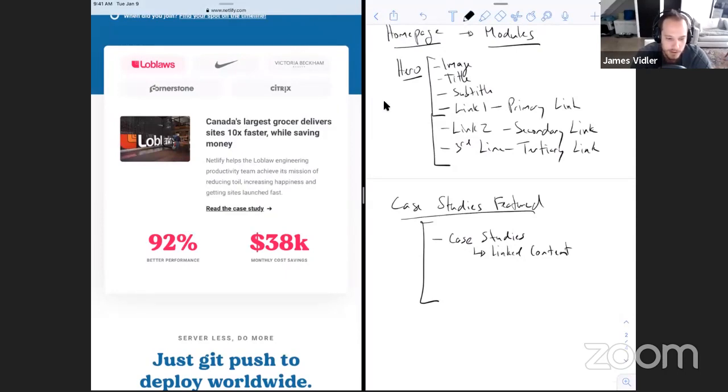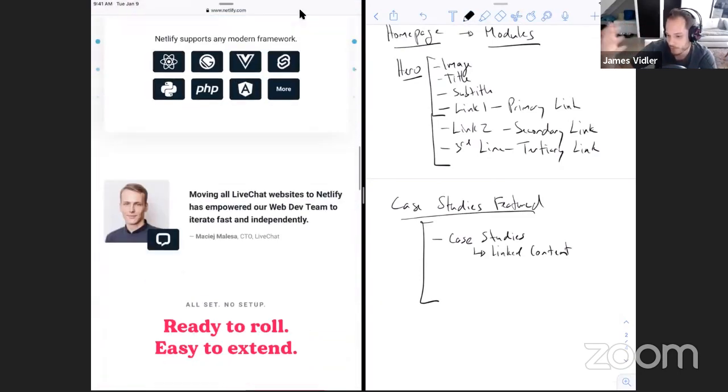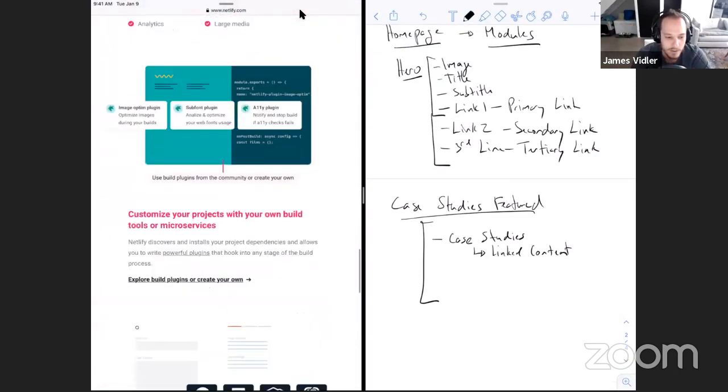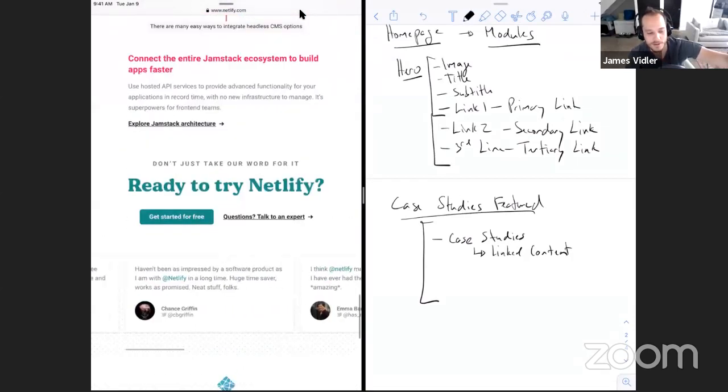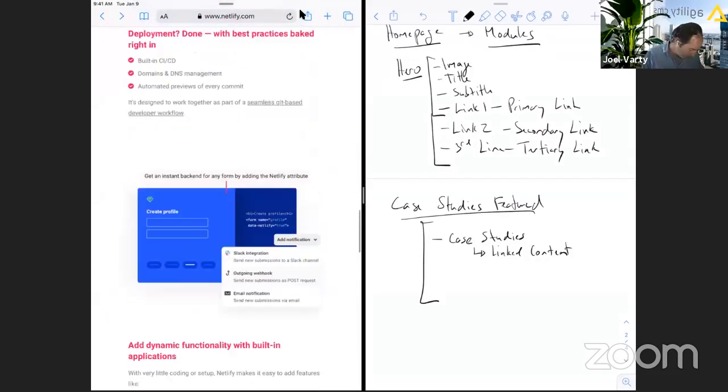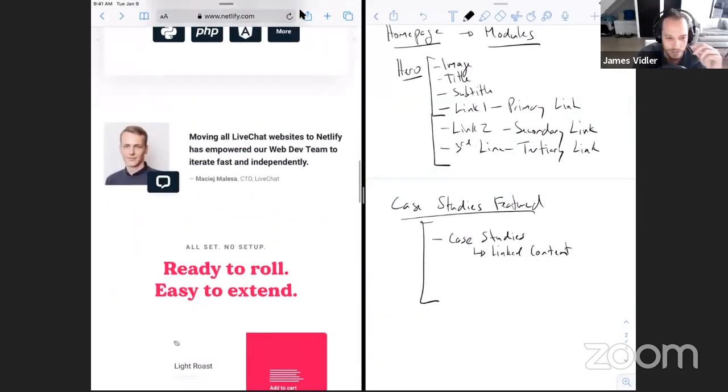And then, just for sake of time, I'm not sure we'll be able to scaffold out everything on this page, so why don't we skip down to the testimonial? Because we'll have an example of that hero module, which is page specific, and then the case studies one. And actually, that one at the top is a really good one. This one here: we're ready to roll, easy to extend. That's going to be a really good example of how you can have flexible content that's just on one page.